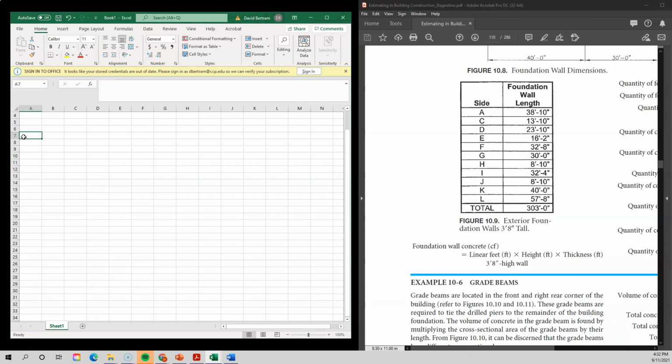Okay, so let's go with foundation walls. When I double click right here, it will expand. You can see right now column A is shorter than my text. So I just double click and that goes to there. And yeah, they call it side. I'm just going to leave it at foundation wall.